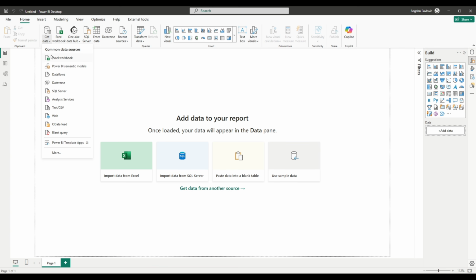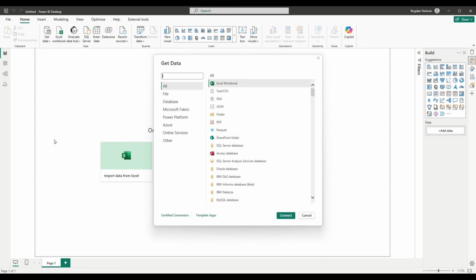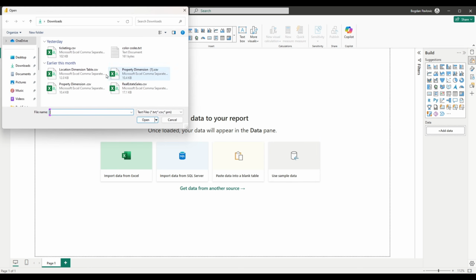Some of the most commonly used connectors are Excel files, CSV files, SQL databases. And if your source file is not on this list, you can click on More, and here you will get a list of all connectors available within Power BI. For this example, we will use the text CSV connector since our file is in CSV format. Now click on Connect, and let's find location of our file.